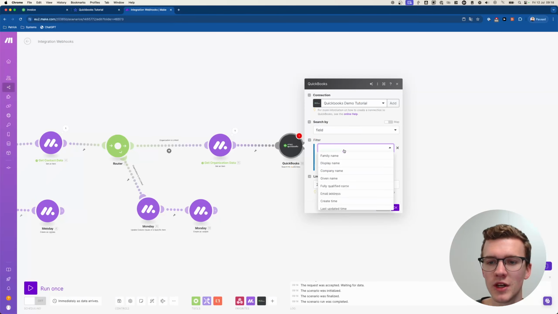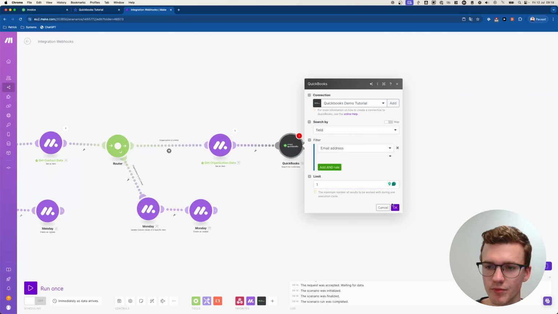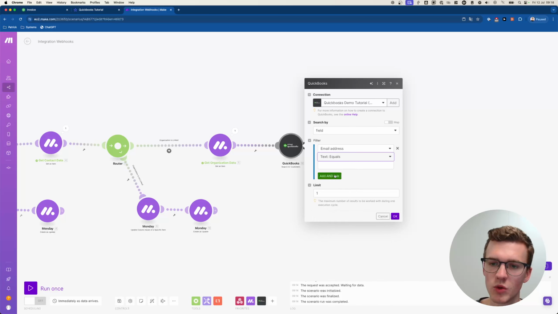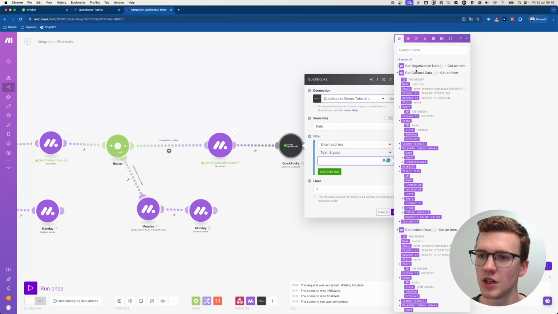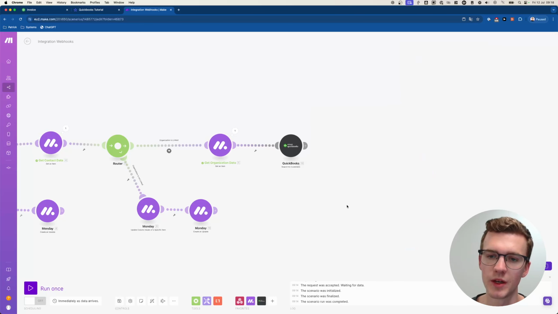So let's do email here. We're going to check for the email, and we only want to return one result. Yes, there you go. Okay, so we have email, and then we say equals to, and then we're going to refer to the email that we got earlier. So not in the organization data, but in the contact data, as you can see here, which is email, and then we do OK.